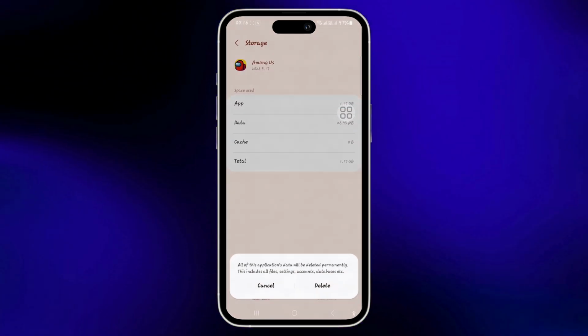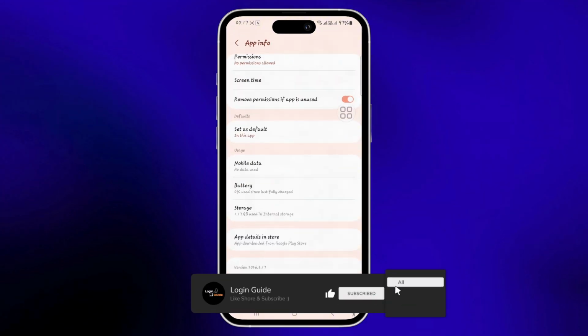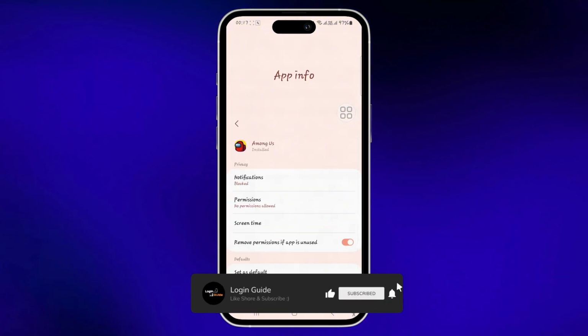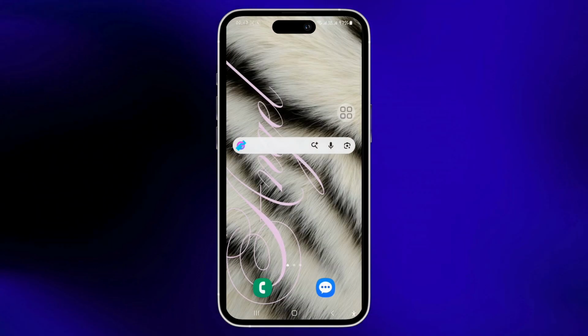You can also try clearing the data, and this will log you out, and you can log back into your account as well. Come back right before stopping this application and re-enable it again, and this should definitely help you fix the problem. So that's it.